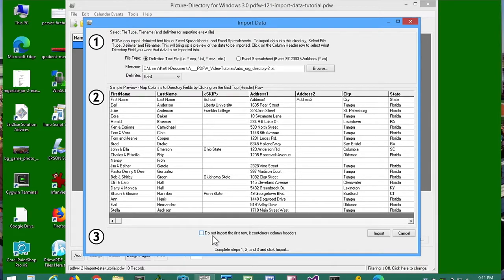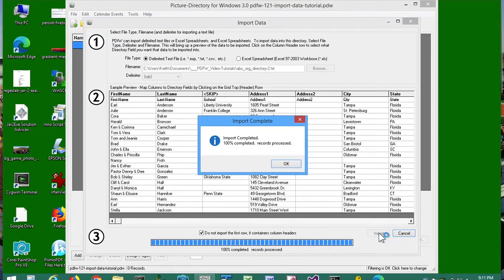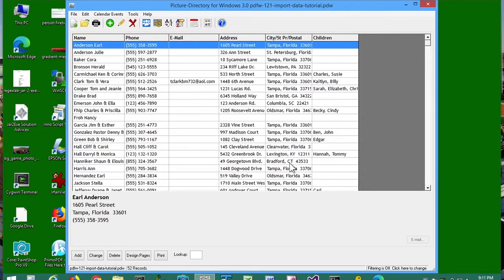Okay, so down here it says do not import the first row, it contains column headers, which we do have in this case. This is a column header that we don't want to import. So we're going to click on that. When you click on that, it crosses it off to let you know that it's not going to import that line. So then all we need to do is click import. And it's done. And then here's your data.